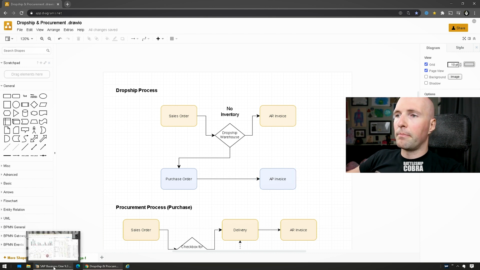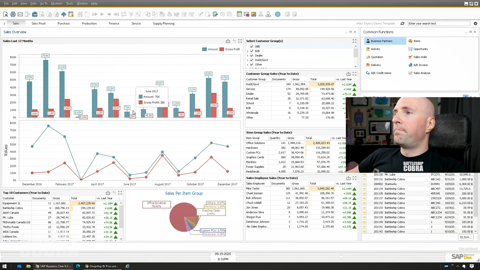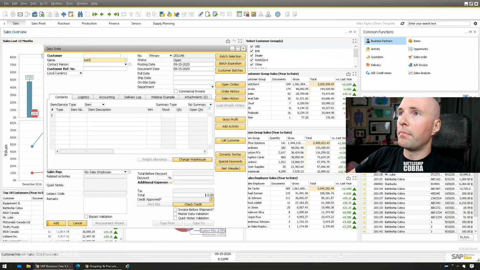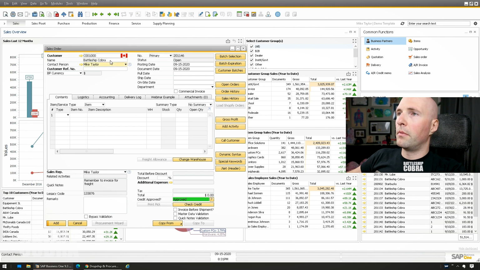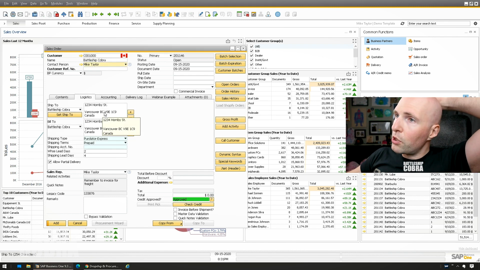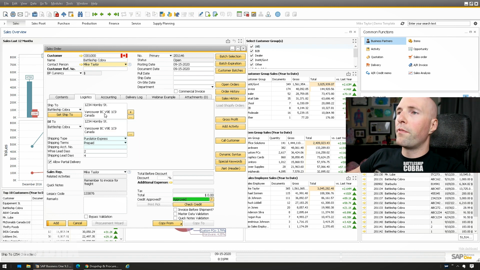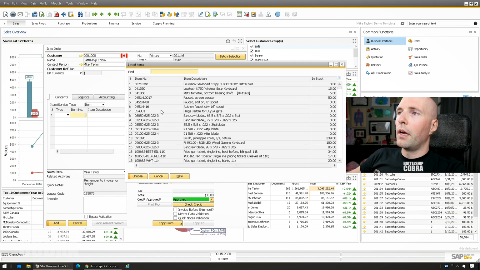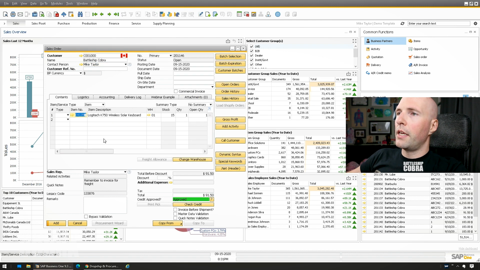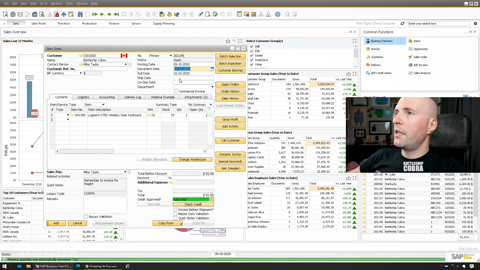Okay, let's take a look at that. Sales order. Okay, I'm going to use myself as the customer. So in logistics, you can see ship to 1234 Hornby Street, Vancouver. I'm going to pick a Logitech keyboard. It is not superseded for the purpose of this example. I'm going to make this shipping date 10/15.